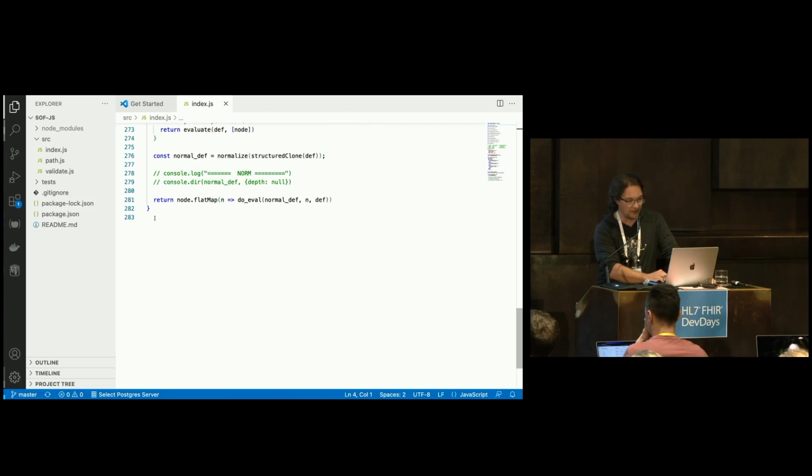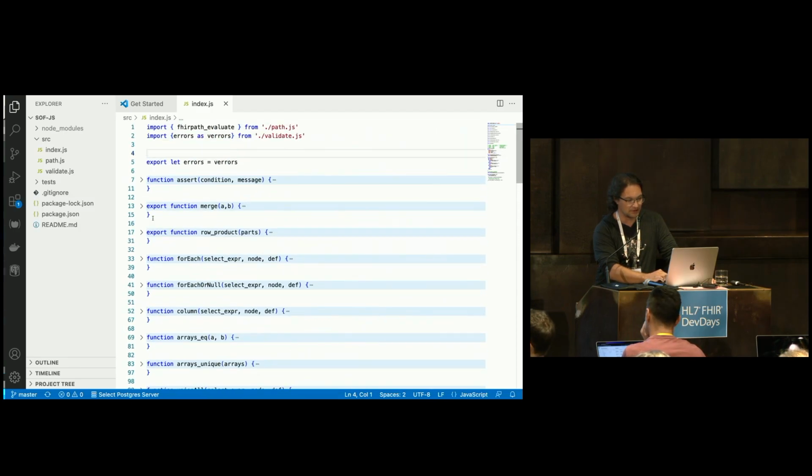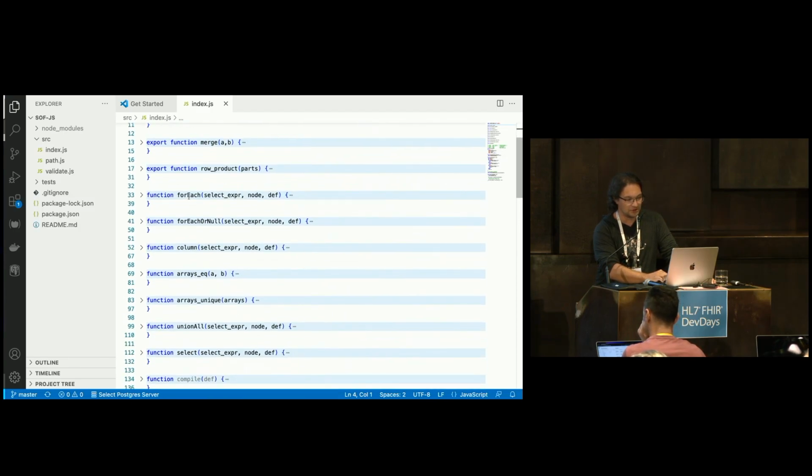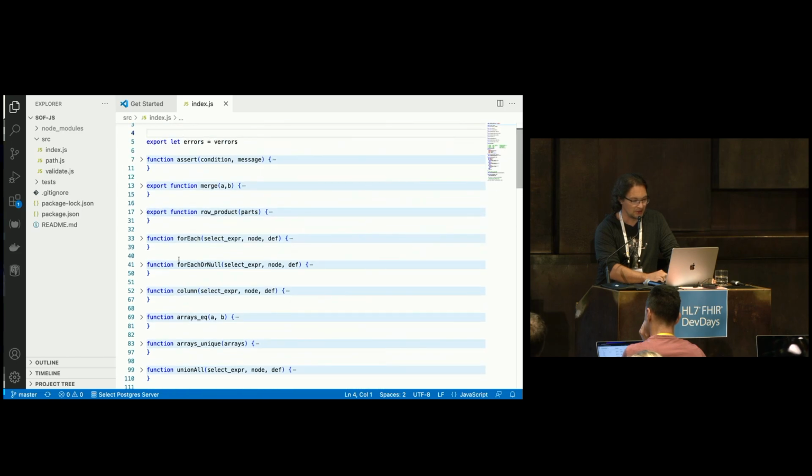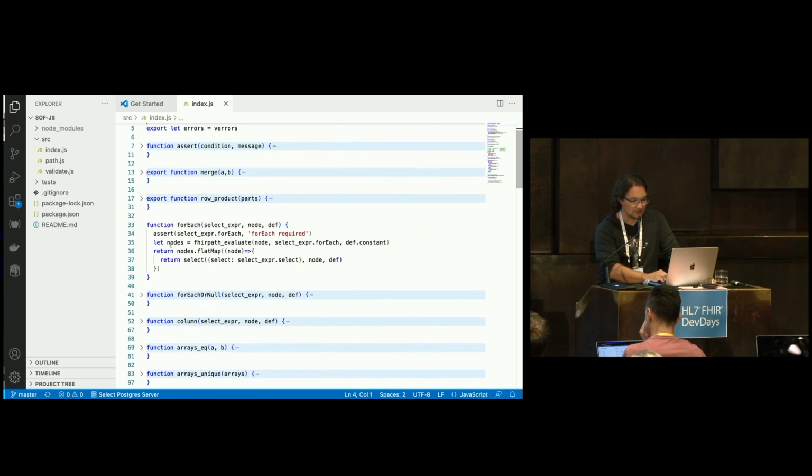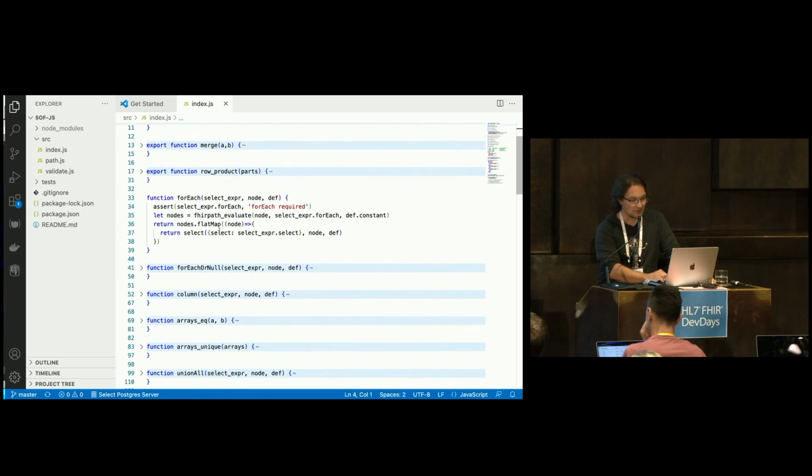The main file is just 300 lines of code. If you look into it, it has exactly the functions I described to you: forEach, forEachOrNull, column, select, unionAll. This is quite simple. You see that forEach becomes flatMap. We just have to call the FHIRPath engine to get the result, and then walk through.